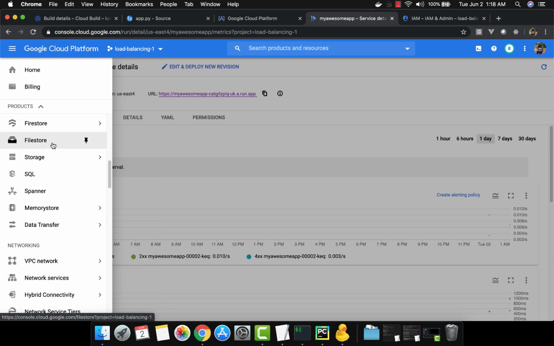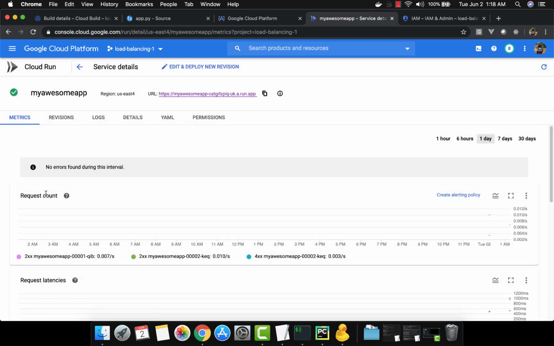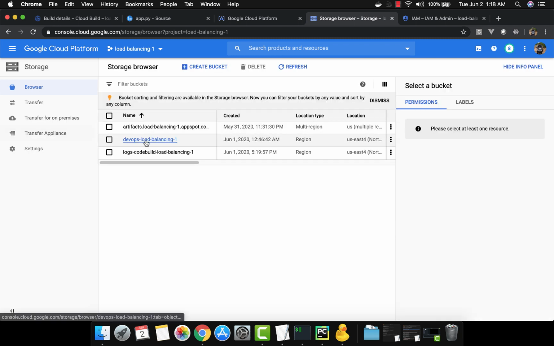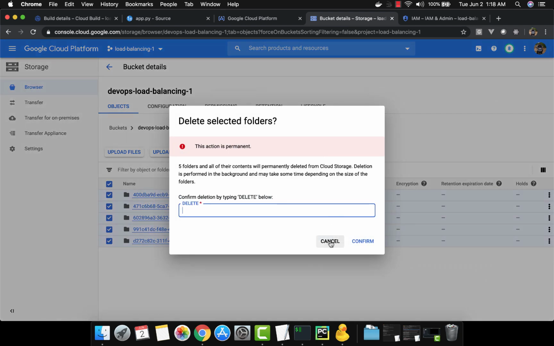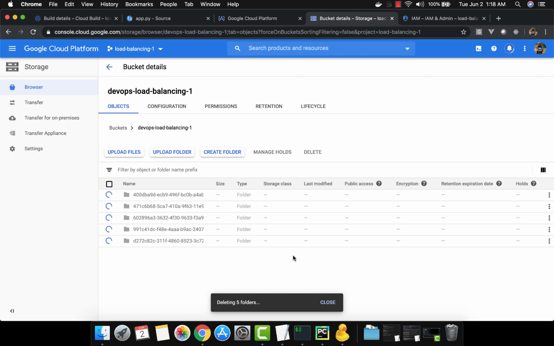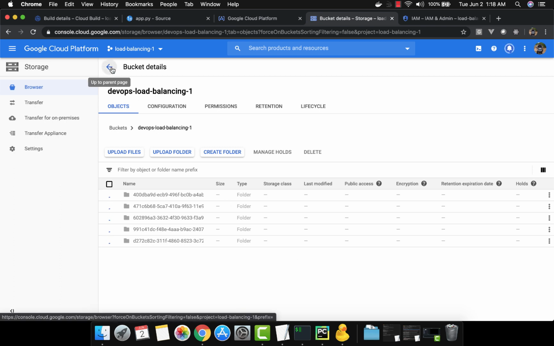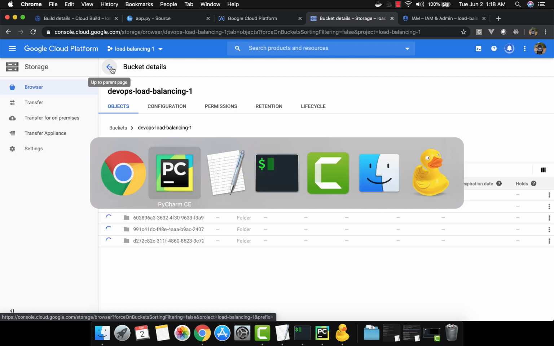So I come to storage, and this is the bucket that it creates by default. We don't need to touch that. This is the DevOps bucket that we have, and I already did this, so I'm gonna delete this. I haven't deleted the bucket. I just deleted all the files and folders and everything from that bucket. So they should be gone in about a couple of seconds.